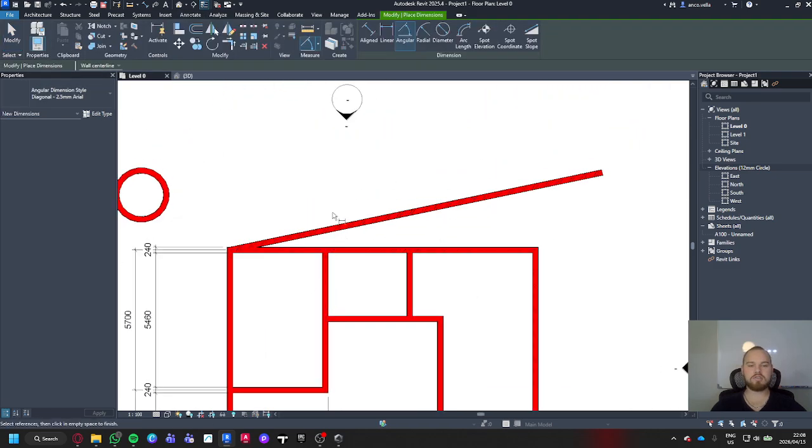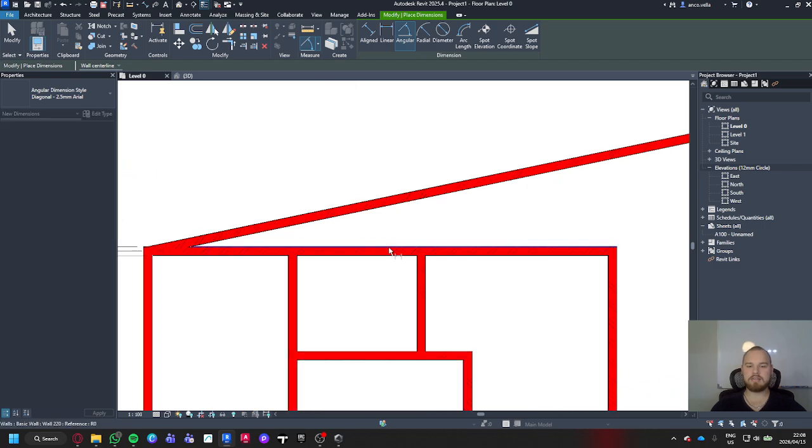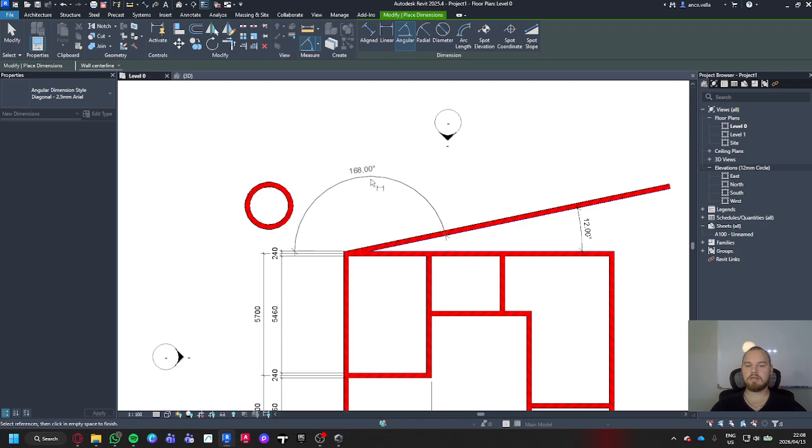Now, angular dimensions. Angular dimensions are for items like these, and then you can just click like that and add in your dimension. If you were to do this, it's going to give you a whole other set of dimensions depending on where you put your mouse.